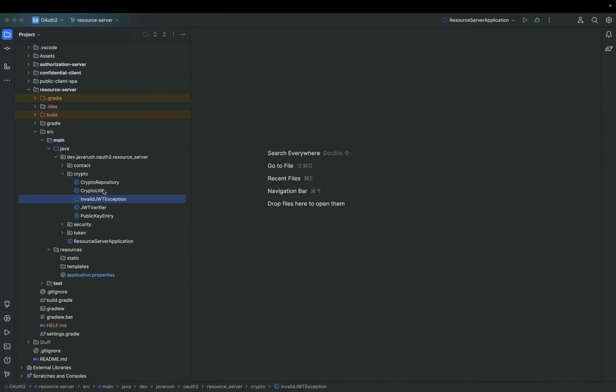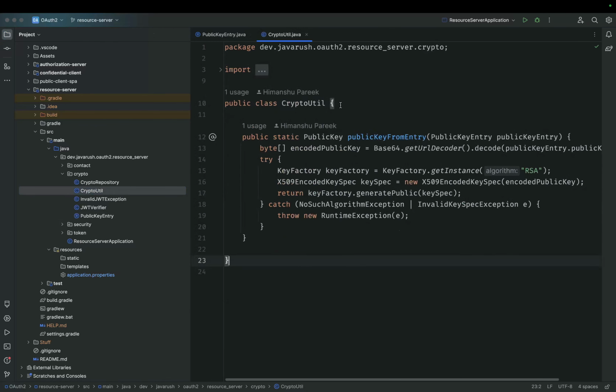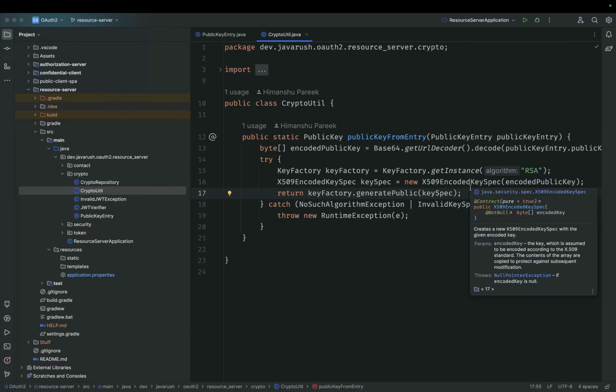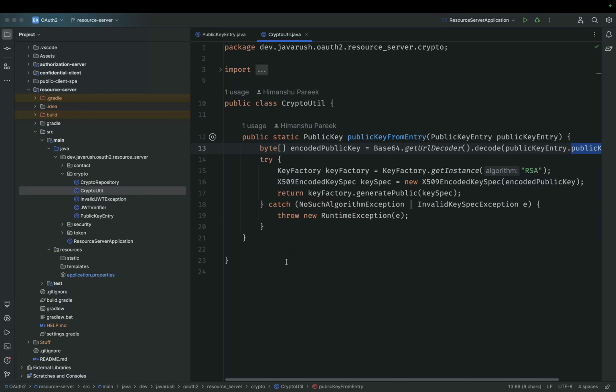We have crypto util here. If you see the public key, the type of public key is string, but we need the type of public key to be PublicKey, which is inside the java.security package. For that, we have crypto util here. What this does is it takes public key entry and converts that into public key. We use key factory and X509 encoded key spec to convert this string, which is public key entry, into the actual public key.